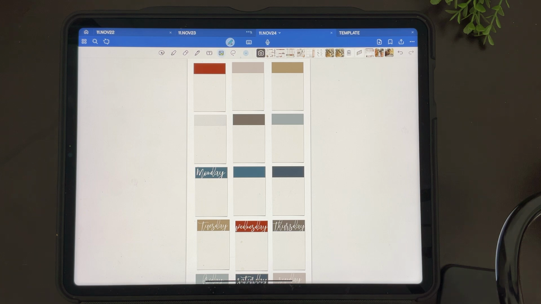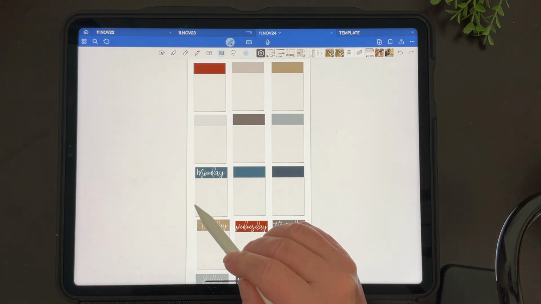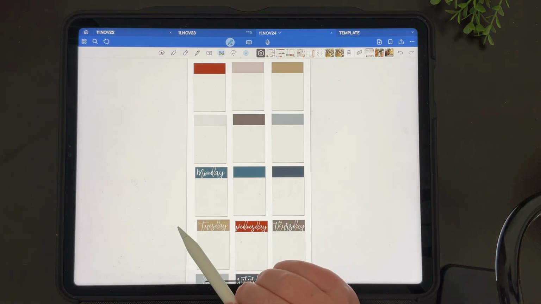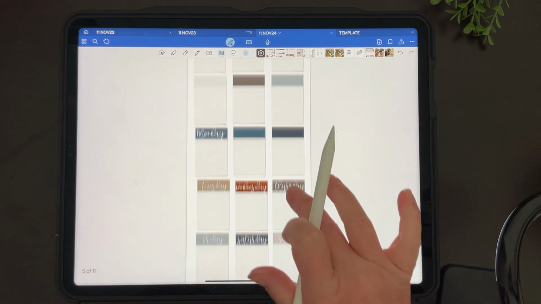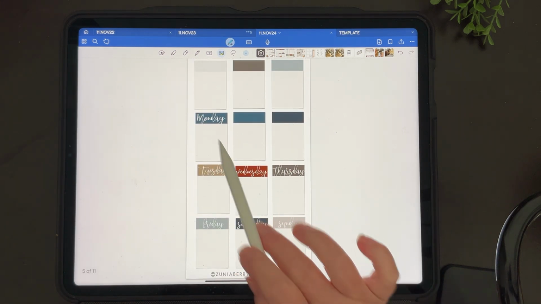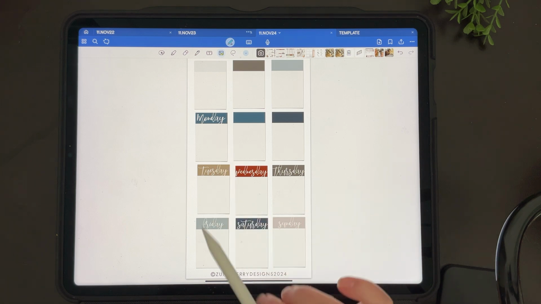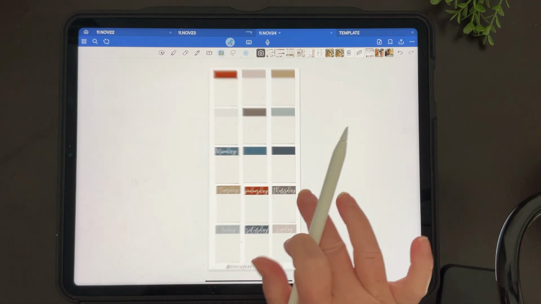So my weekly pages currently have lines on them. So you could do that screenshot where you take the background and you screenshot it and copy and paste it over the lines. And then you can use these as backgrounds for your weekly page. Some of them are already pre-made for you and they say Monday through Sunday.